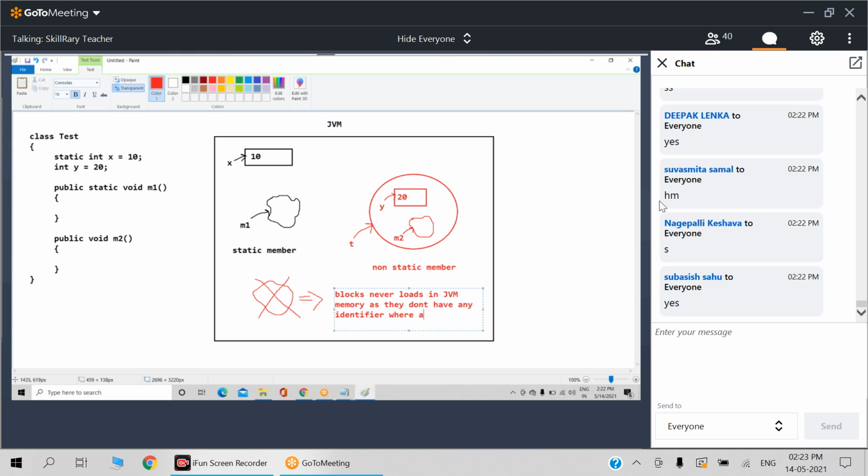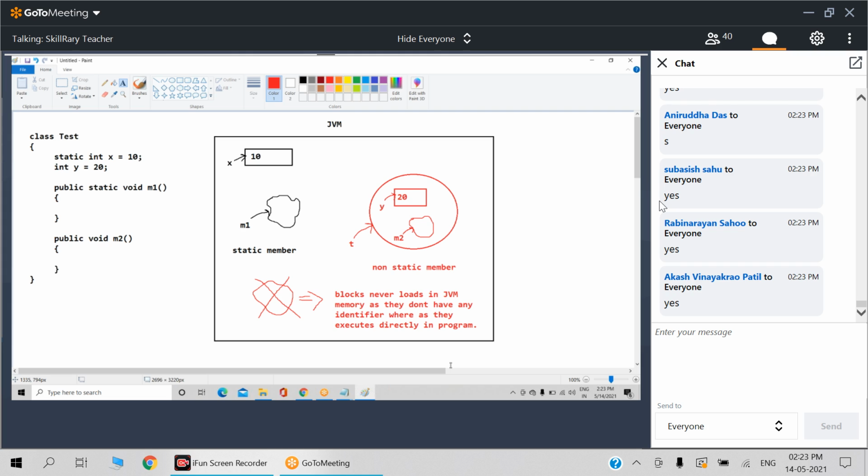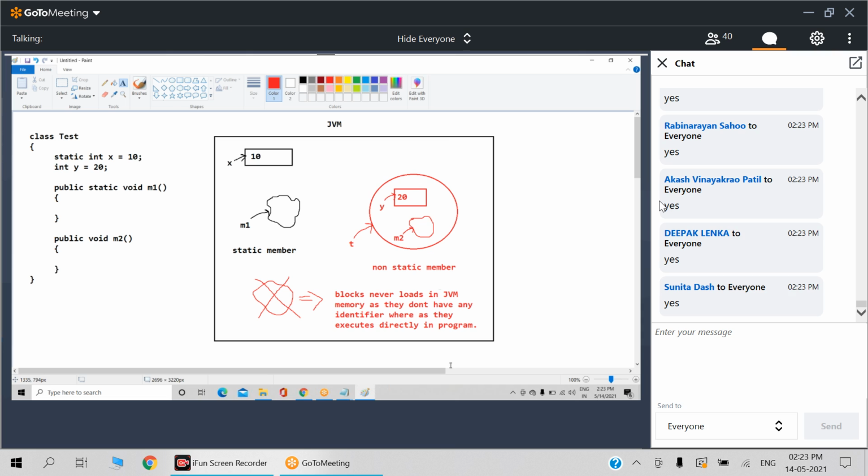Whereas they execute directly in a program. Is everyone clear on this? It never loads in JVM memory, whereas it executes directly without loading. Without loading into the JVM memory, it executes directly. Is everyone clear? Pakka?